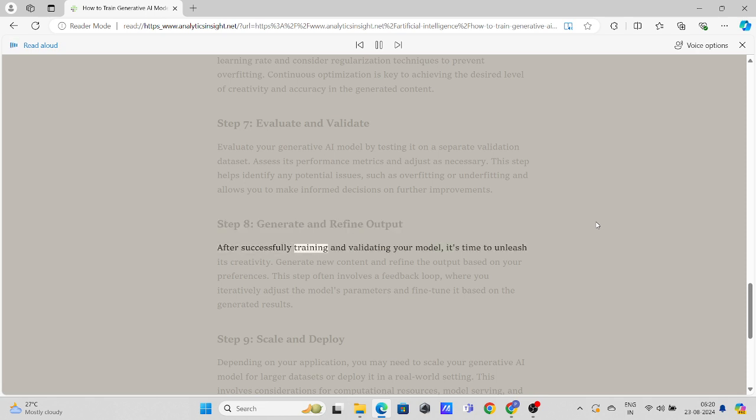Step 8. Generate and refine output. After successfully training and validating your model, it's time to unleash its creativity. Generate new content and refine the output based on your preferences. This step often involves a feedback loop where you iteratively adjust the model's parameters and fine tune it based on the generated results.